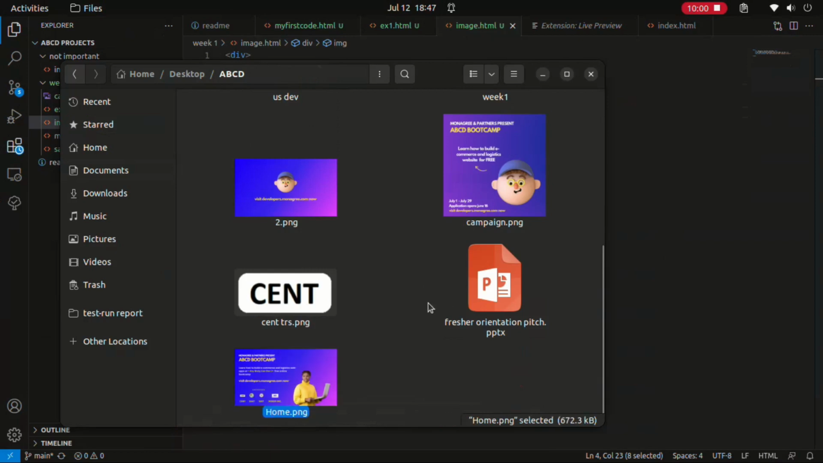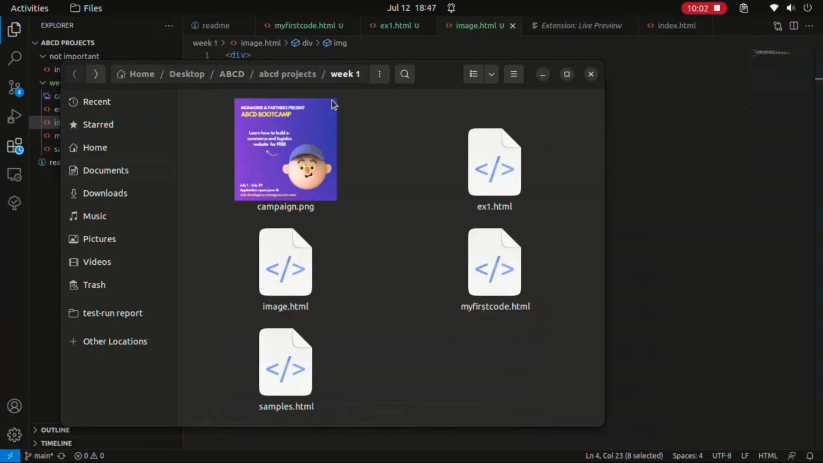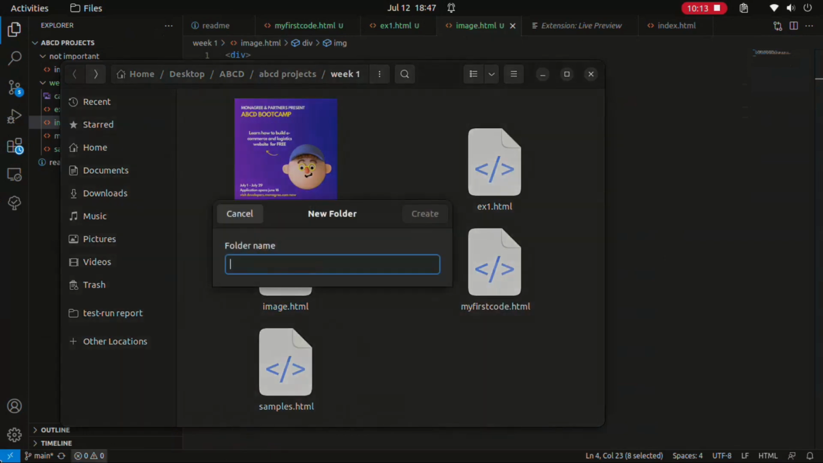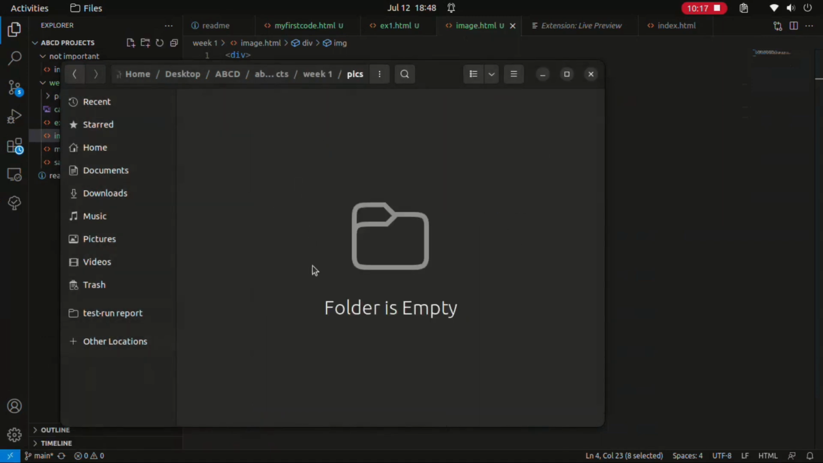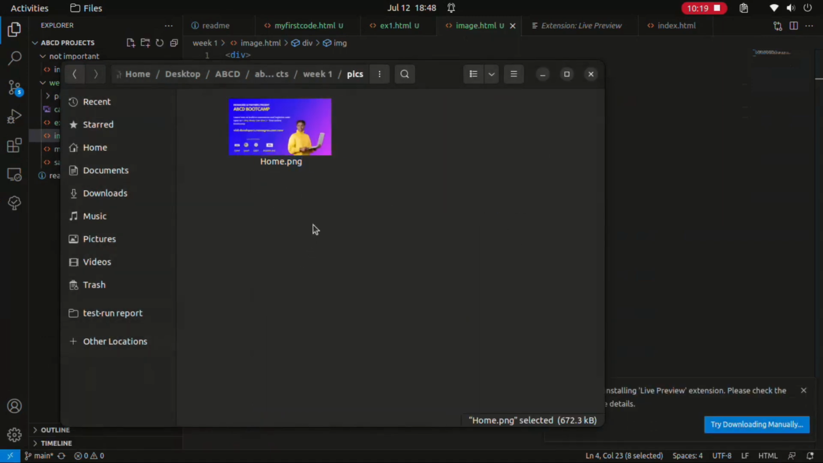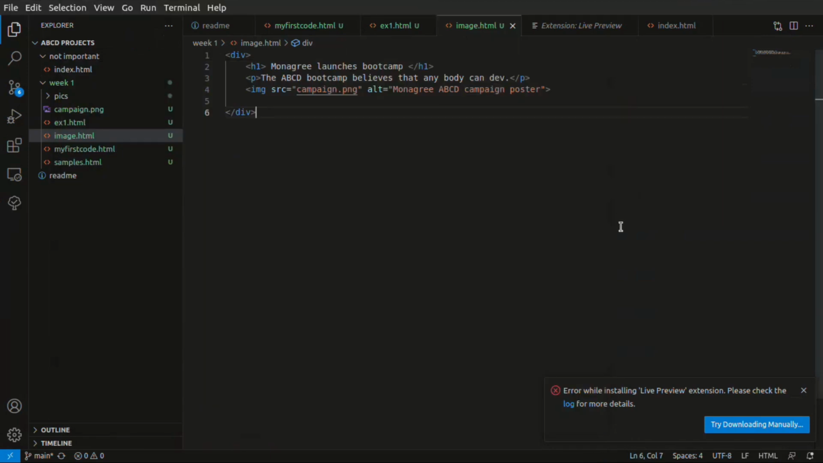So this is home.png. Now you notice that this is our current folder and our campaign picture is in the same folder as our image.html. But what if I put it in a folder called pics, and then I put inside that folder this new home.png?